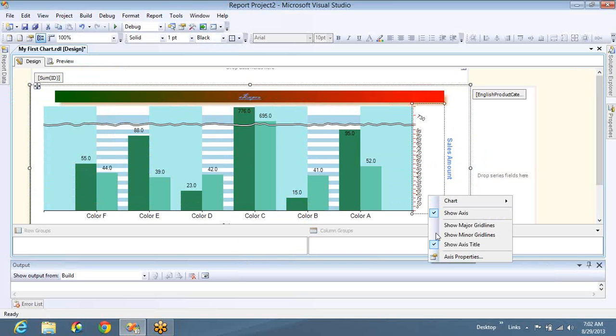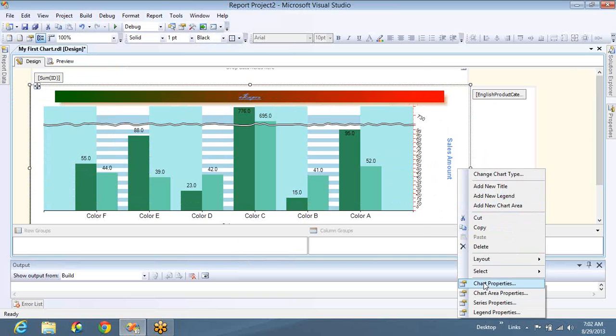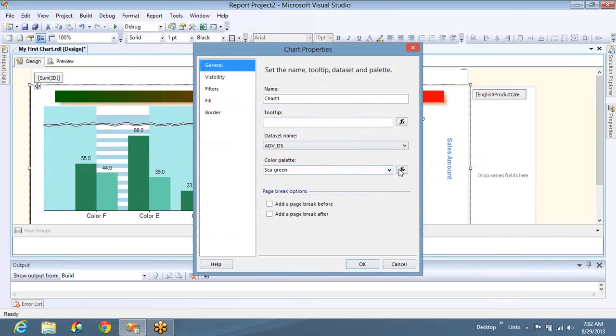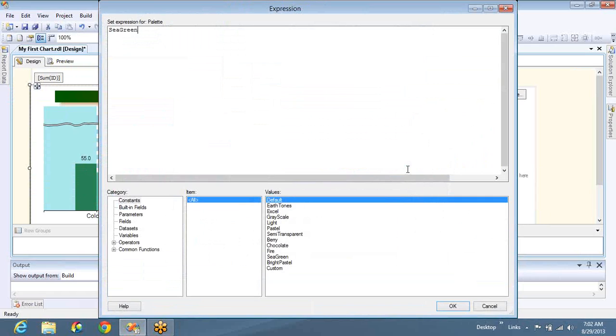If you go to the chart properties, where is that? Chart properties. Here, instead of this, you can set the same if condition. If it is so and so, I'll show you that.